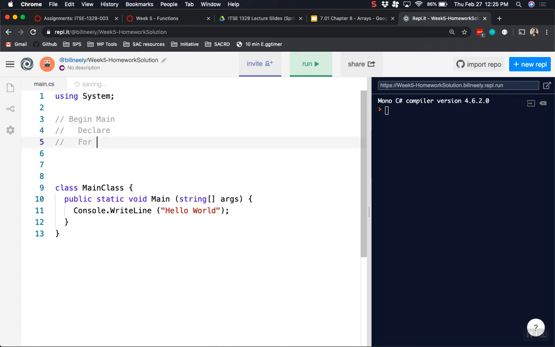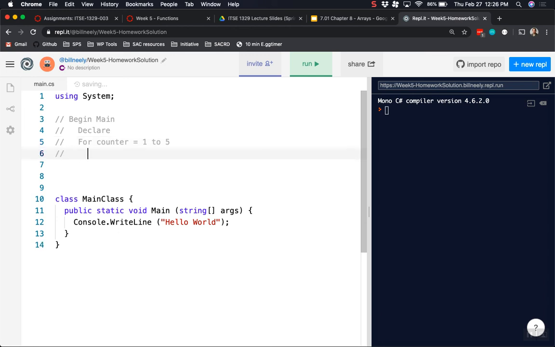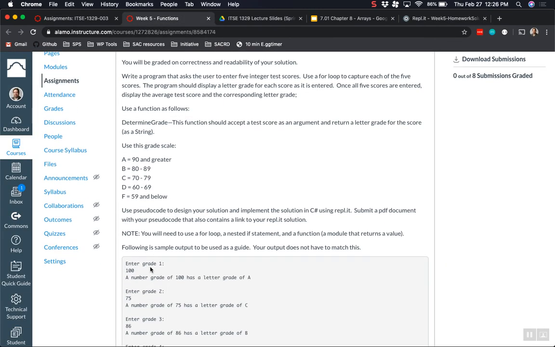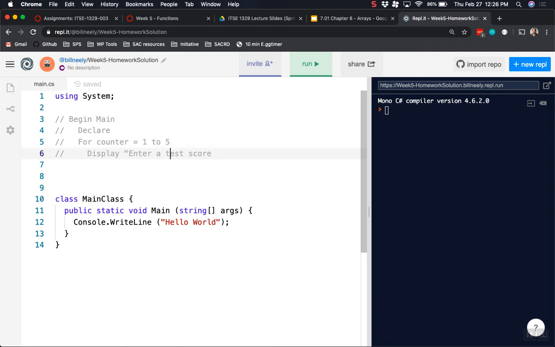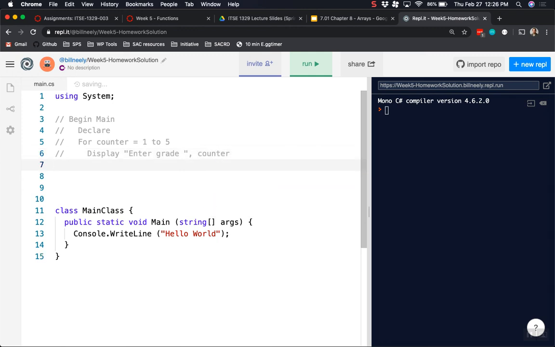Okay. So first thing first, I'm gonna do a for loop for counter equals 1 to 5. Okay. And then here in my loop, I'm going to say display enter a test score. What did my prompt look like? The prompt said enter grade 1, enter grade 2. Okay. So this will be enter grade, and then I'll have the counter after that. Okay. And then I do input, and I'll just call it grade.